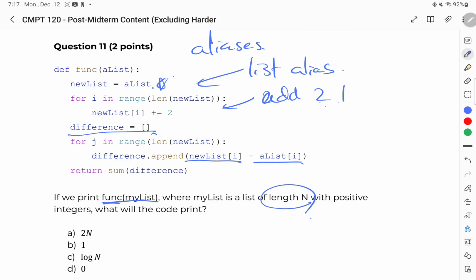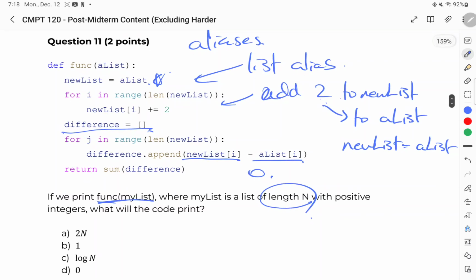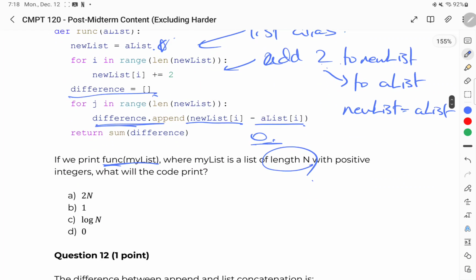But when we add 2 to newList, what we're doing is we're adding 2 to alist as well. So since newList is alist, all of their differences would be equal to 0. So all the elements in difference would be equal to 0. Now at the end, we're returning the sum of difference, but we know that that's simply 0.